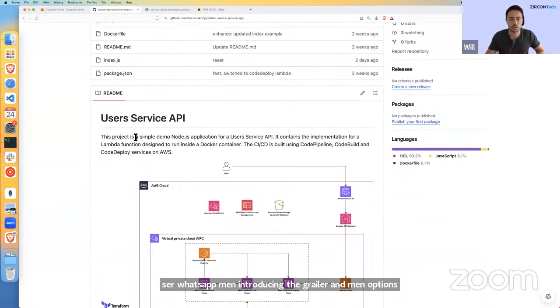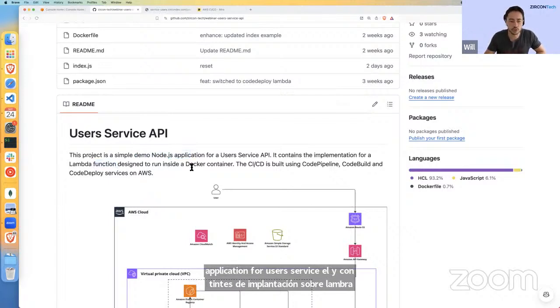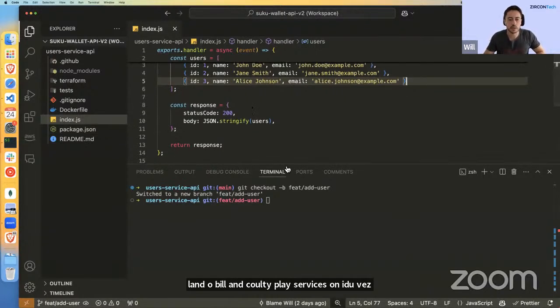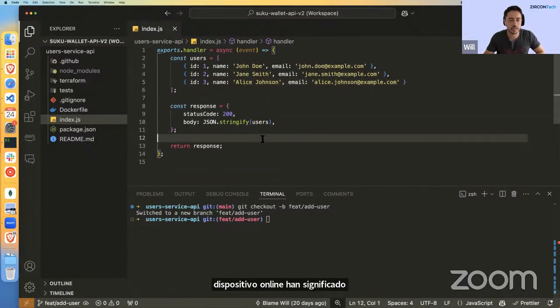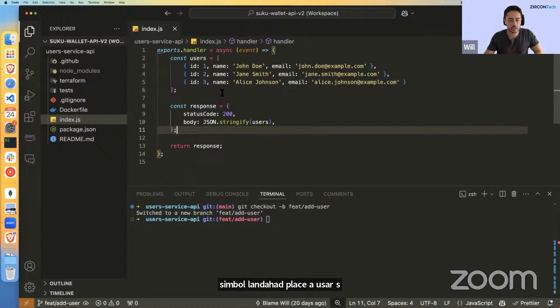So this is called User Service API. This is a very simple demo of a Node.js application for a user service API. It contains the implementation for a Lambda function designed to run inside a Docker container. And the CI/CD is built using CodePipeline, CodeBuild, and CodeDeploy services on AWS. So I have this project run locally. And as you can see, it is a very, very simple Lambda handler that creates a users array and just returns that response, right? So this is the handler of that Lambda function.